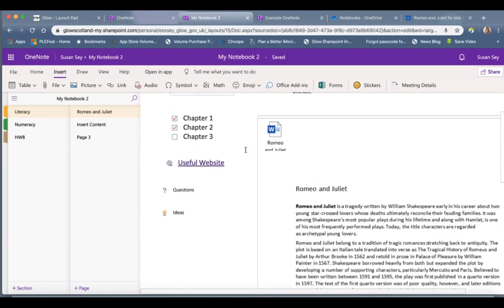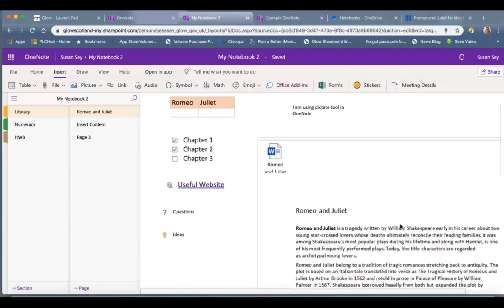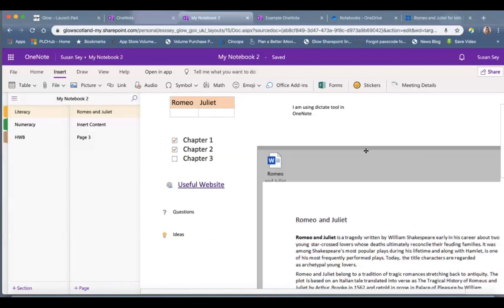So it'll just take a wee minute just to load, and you can see now I can actually see what's inside that Word document. However, if I wanted to download the document, I would double click on here and I would download the document. So it is a nice way to showcase all the work that's been put into this area of work.